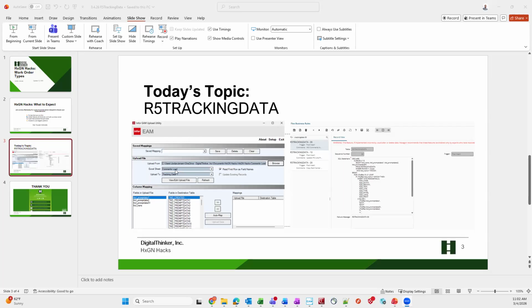So from my side, I tend to be more on the functional consulting side, so I work a lot with the front end of the system. What I might use R5 tracking data for is different than maybe someone on the more technical side. Essentially, if you haven't heard of it before, think of R5 tracking data as a flexible staging table within HxGN EAM. So we use it to temporarily store data and pass between other processes, flex rules, integrations, background jobs.